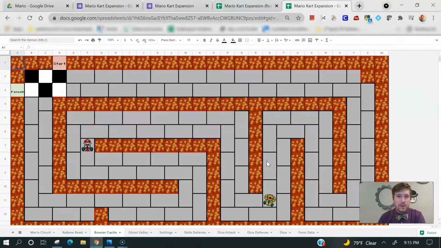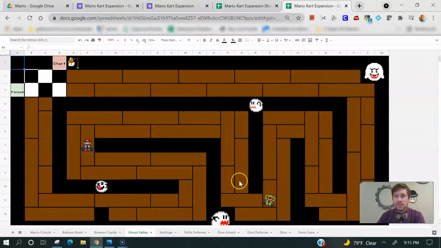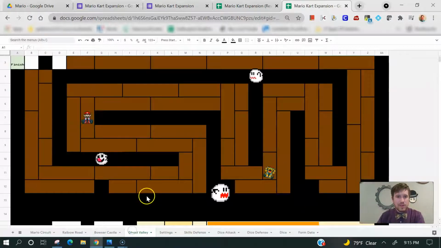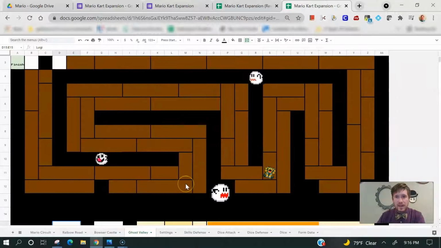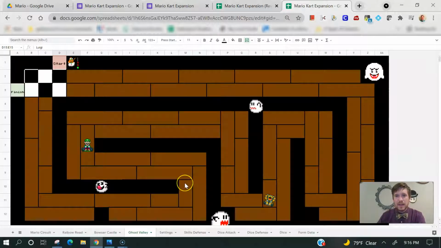I've added a Bowser's Castle map. Fall in the lava on that one. It was a little scary. I added a Ghost Valley map. I think that's my favorite new addition because it added this little GIF there, so you have the ghost actually moving around. And in all of those maps, you have the option to change whichever player you are racing as. So I like to have my students pick at the beginning who they want to race as and who they want to race against. Just a little fun way to add some voice and choice there.